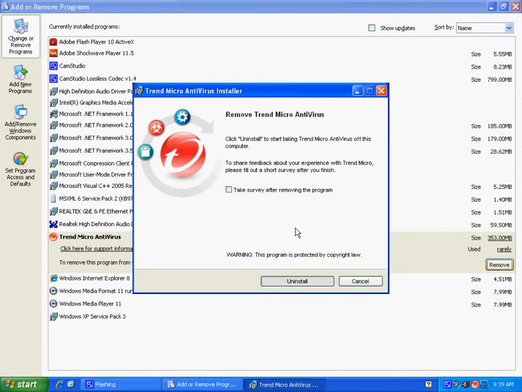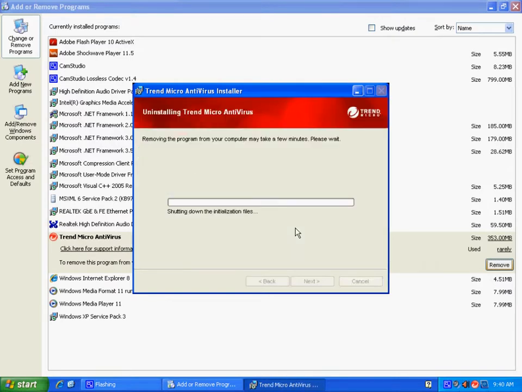We don't want to take the time to take the survey unless you've got an axe to grind or want to tell them something. Then you can do that on your own. And then we're going to continue with the uninstall itself. Now you'll notice that it's running through the beginning of the uninstall process.